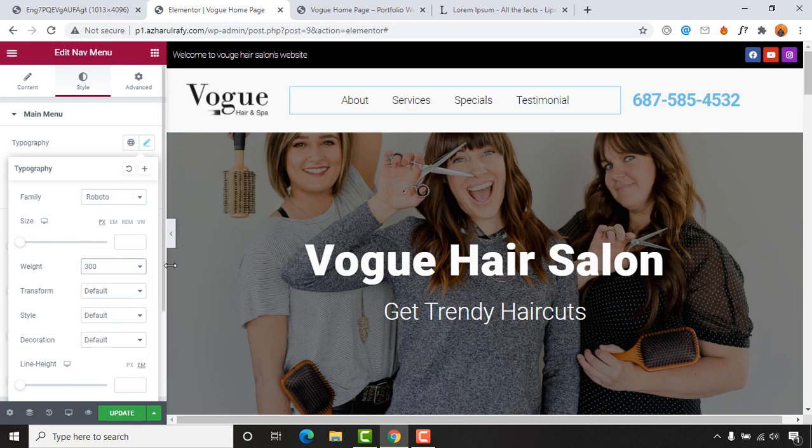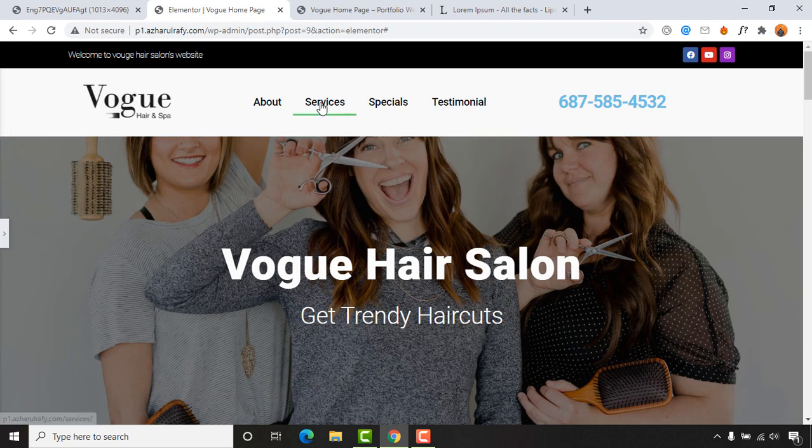Font weight, I can give it to 300. No, it's looking too bad. Okay, so 500, it looks cool, right? So now if someone clicks here, and we can actually click on this hover effect. As you can see, I'm seeing this green type mark here, but I can change it to some other color. Let's say I want to change it to black.